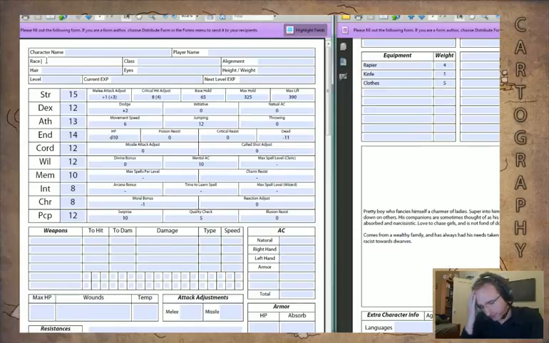Okay, so you're gonna be human. We have too many humans at the party. We need to add some more non-humans. Fighter alignment doesn't matter. Hair is black and short. Eyes are brown. Height is 5'11". Weight is 160. Level 1, 0 XP, 2000 to get to the next level.